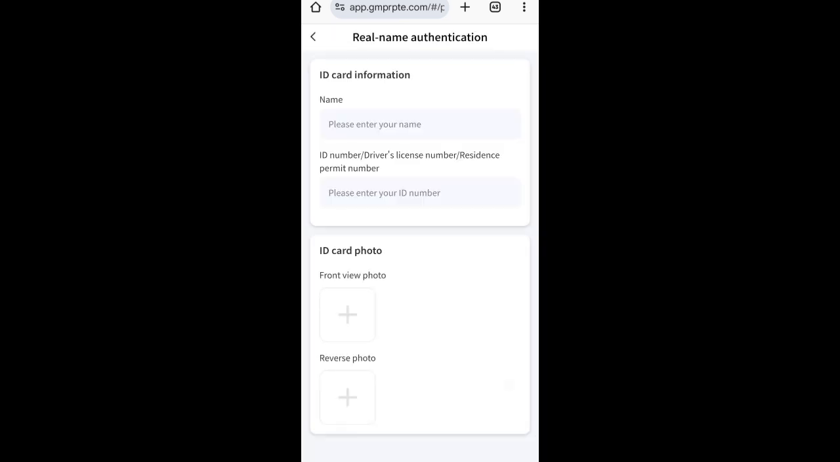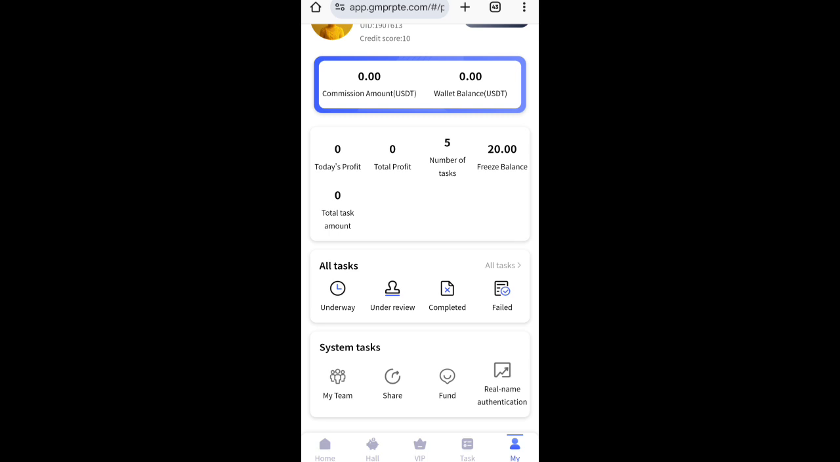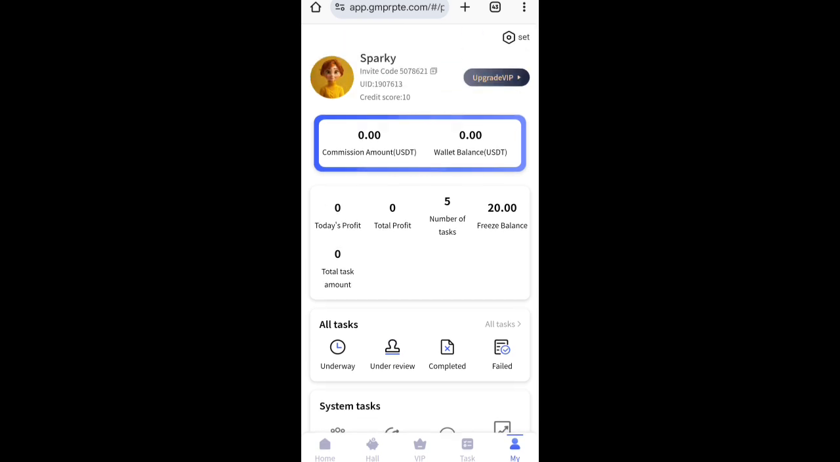Click on Real-name Authentication, then come to this place here, enter your name the way it is on your ID, then enter the ID number. If it is your NIN number, enter it here, then upload the front of your NIN, click this plus here to upload it, then the back of it, click here to upload it. After that, you click on submit. Now when you are doing this, you might be seeing other languages. Please take note, you can switch to English language.